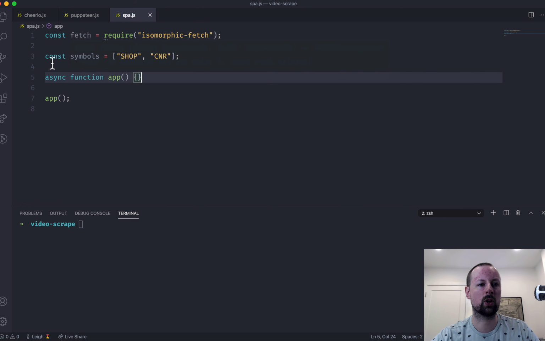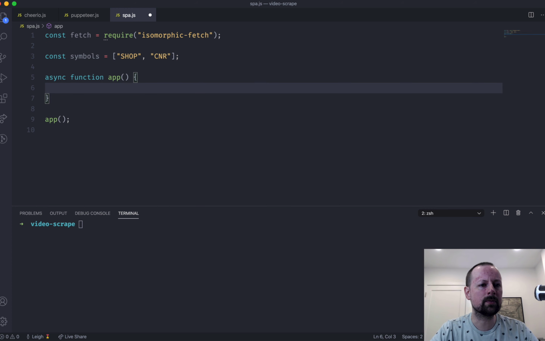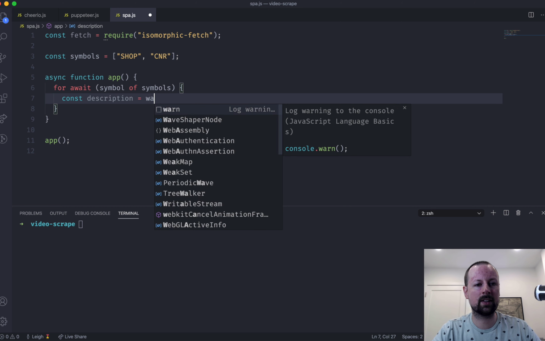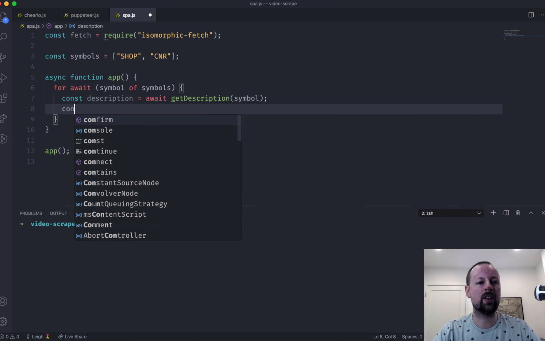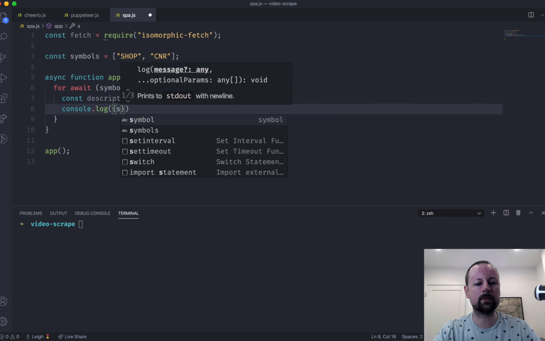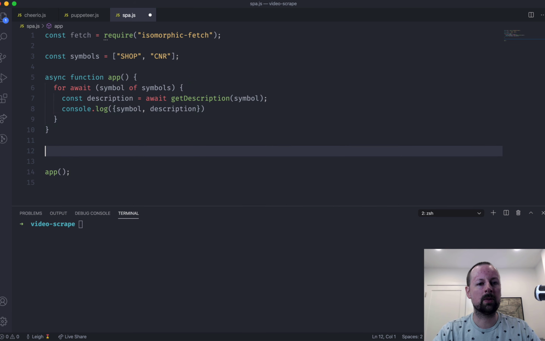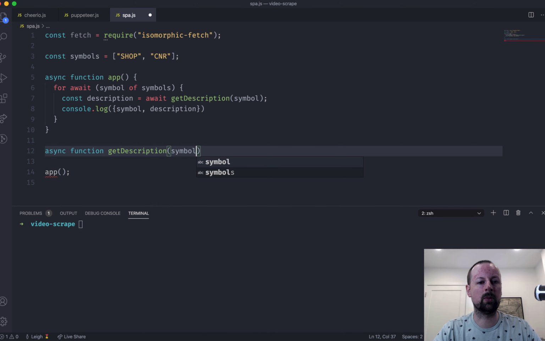We're using fetch. We're going to iterate over a couple symbols, so why don't we just set that up first? That was for await symbol of symbols. And we're going to say description is equal to await getDescription for the symbol. And then we'll console.log the symbol and description out. So we have to go implement getDescription. Async function getDescription takes a symbol.